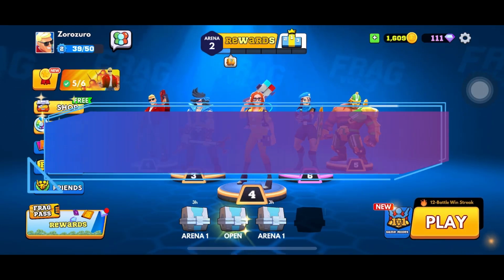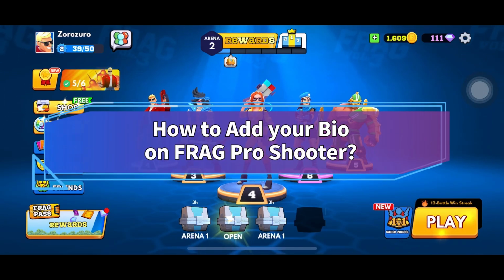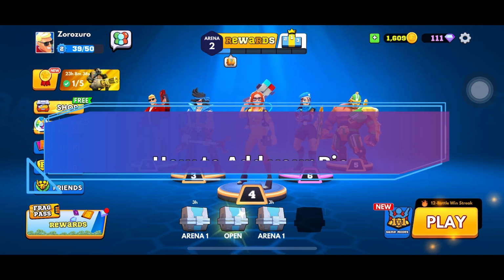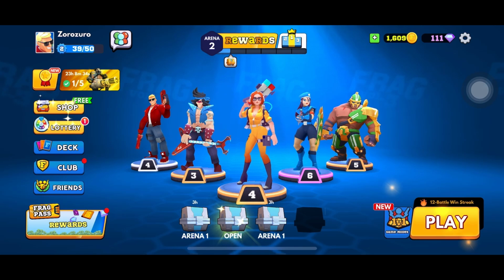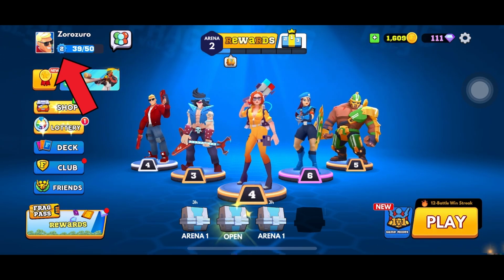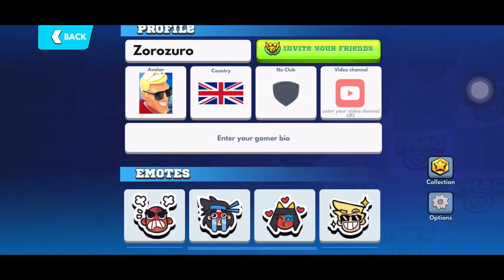In today's video, I'm going to show you how to add your bio on Frag Pro Shooter Game. So let's get started. First, open the Frag Pro Shooter Game on your device. Tap on the profile icon from the top left corner of your screen. In the profile section, you will see the Enter Your Gamer Bio option. Simply tap on it.